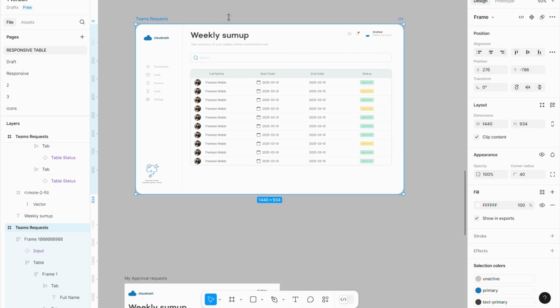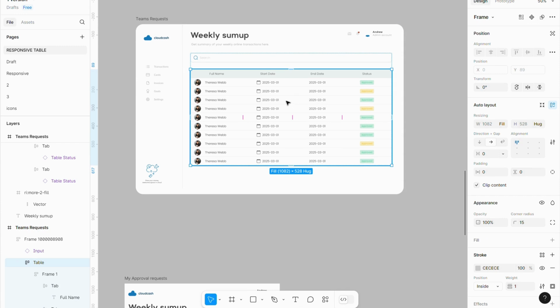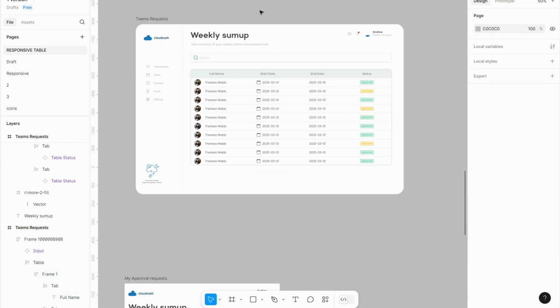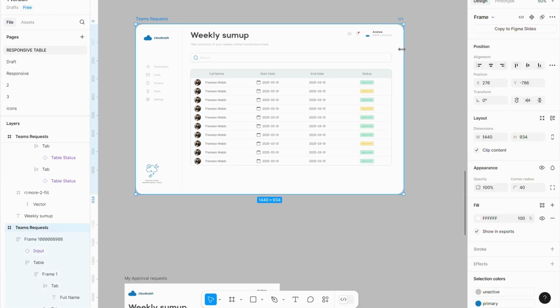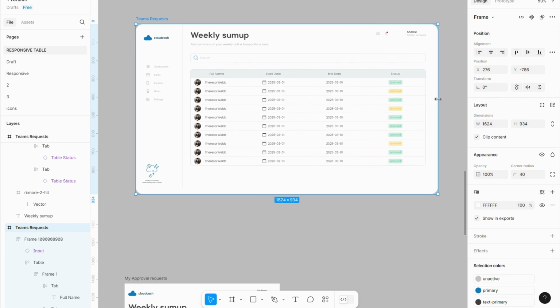Hello everyone! Today we will create a responsive table. It is very easy to make and can be used in your projects. You can apply it to different devices, such as tablets and phones, as well as larger screens.